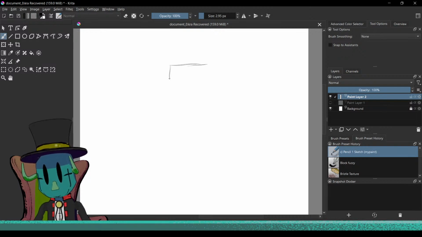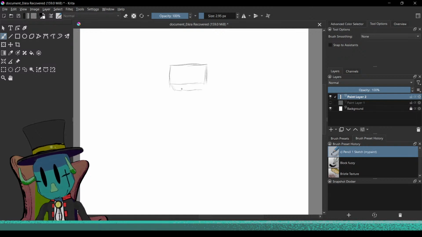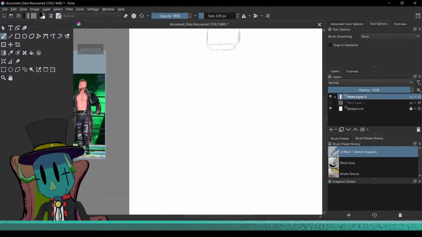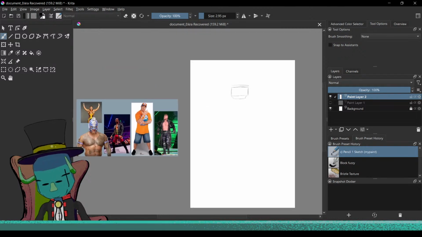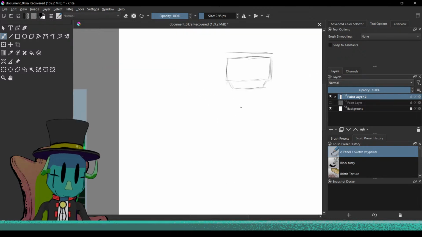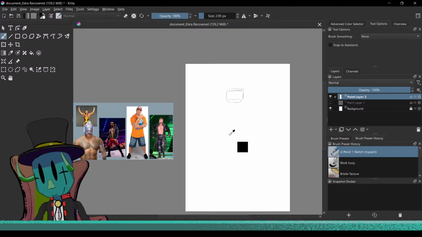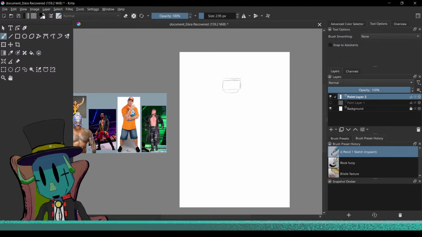I want to make his body, I mean his head, very ovalish. So let's make its width, this line here, much longer than its length. Let's go for a hunchback, I don't know.